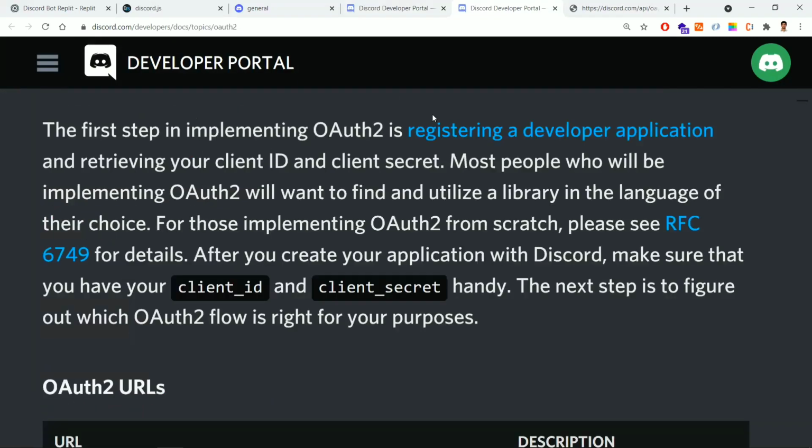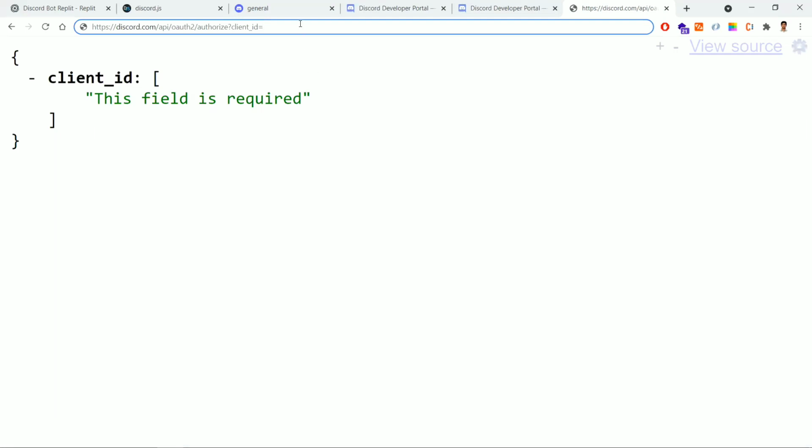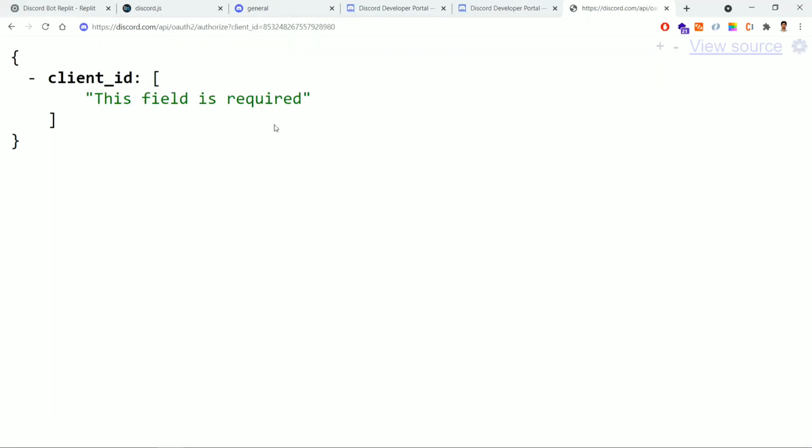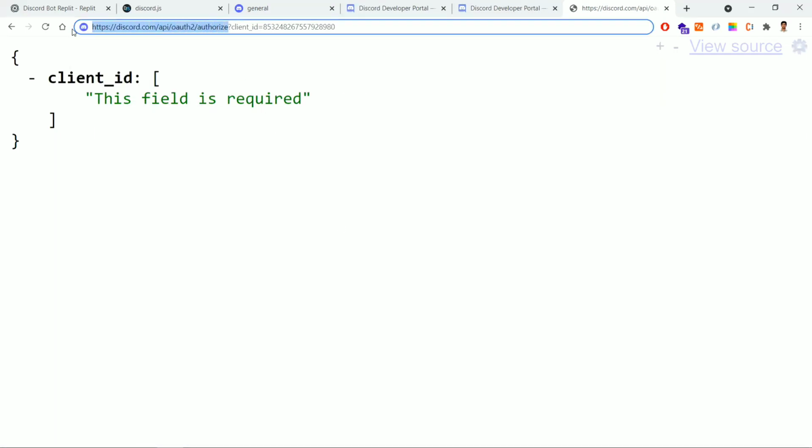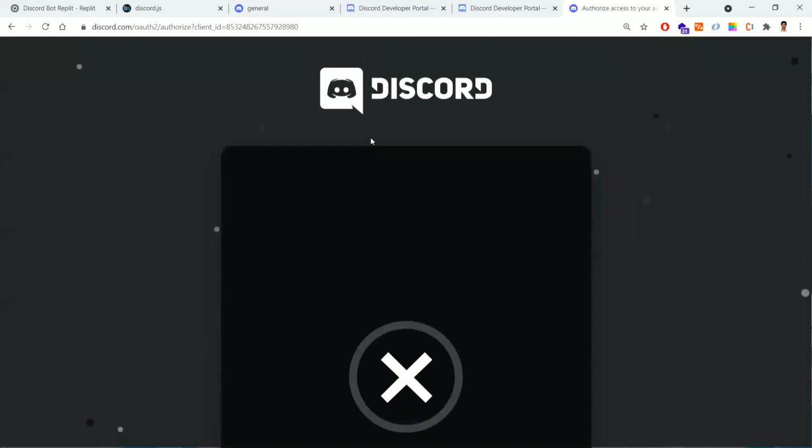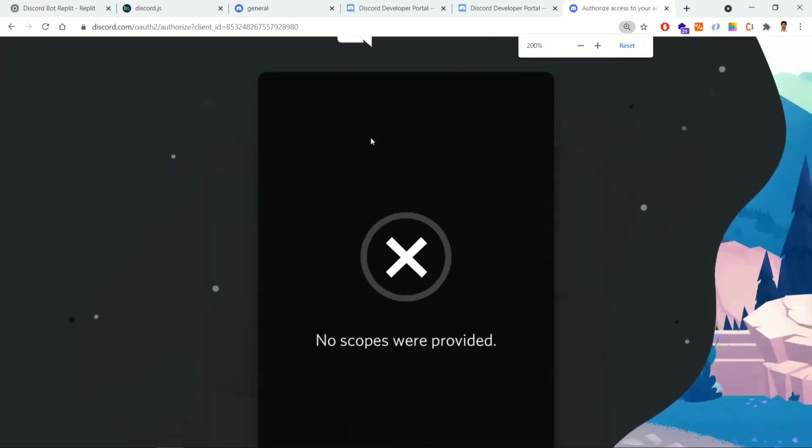If you go back, you need to construct the query parameter in this way. This is what we have taken from the basic authorization. After the question mark, I've given one query parameter. The client_id should be the same, and the client ID value should be copied from the application. Once you do this and press enter, you will get an error. This is because you have not mentioned the scope.